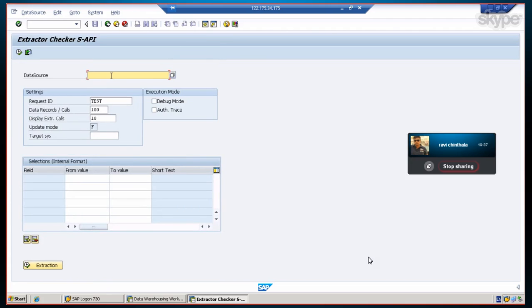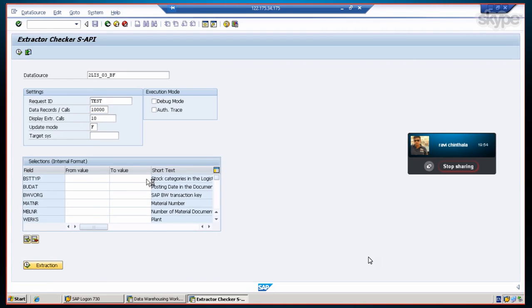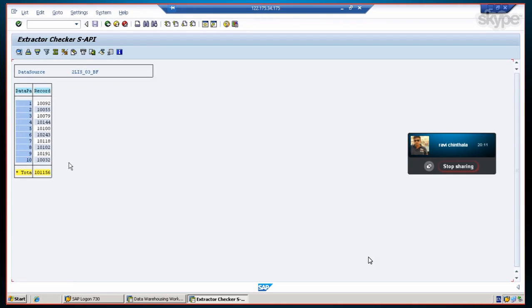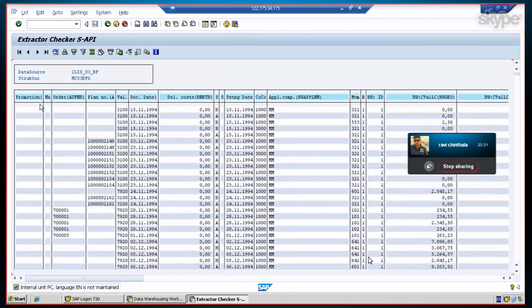Let's see BF. I'll give 10,000. Oh, there is a lot of data. There's a lot of data, much more than this is there. So we will load according to some filter for some fiscal year. Let's see what fiscal years are used, and then we will load according to that.